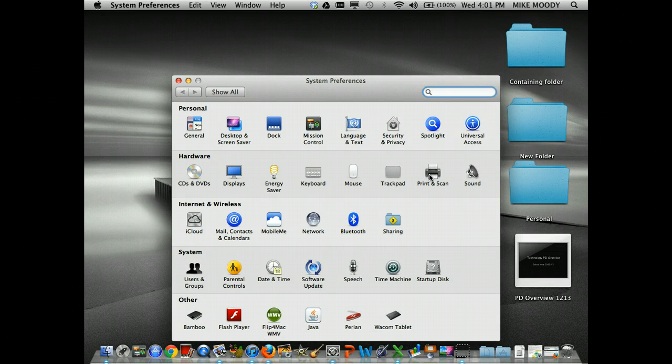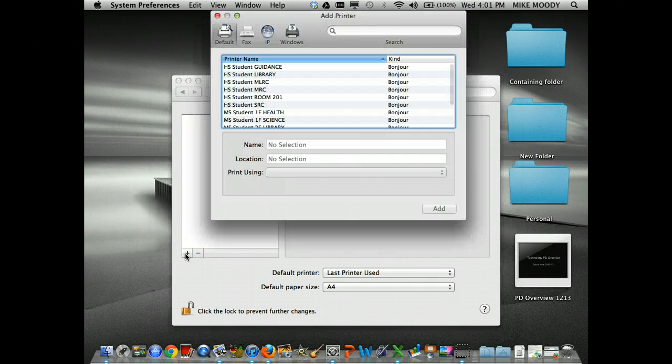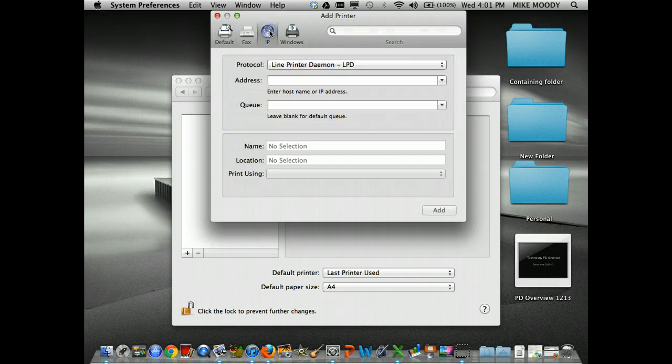icon under hardware. Once we found that, we'll click on it, and you can see I don't have any printers at the moment. Boo. So we've got to fix that, and it's reasonably simple. What we'll do is we'll just press plus to add a printer, and once we've done that we will see a list of printers here, but for the elementary school we go along to the little icon with IP underneath it, and then what we do is type in the address.